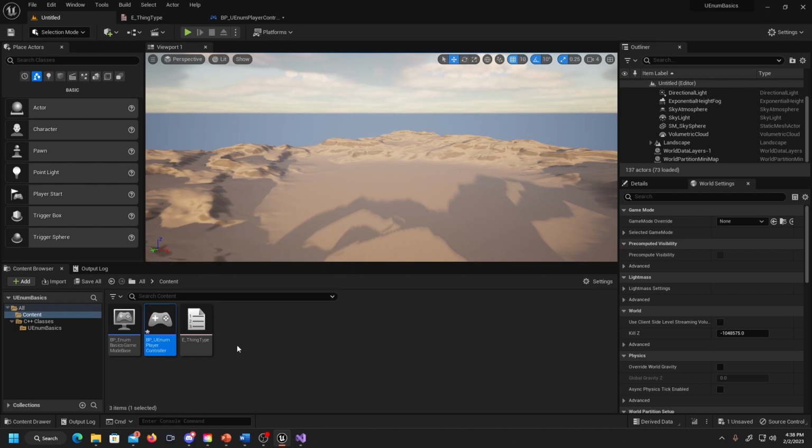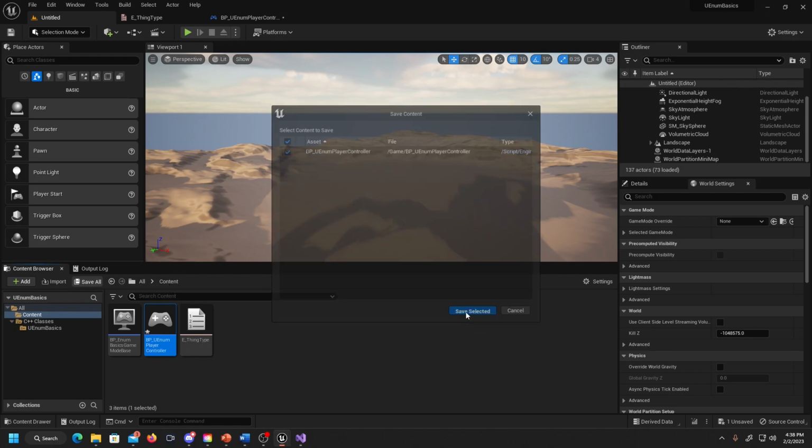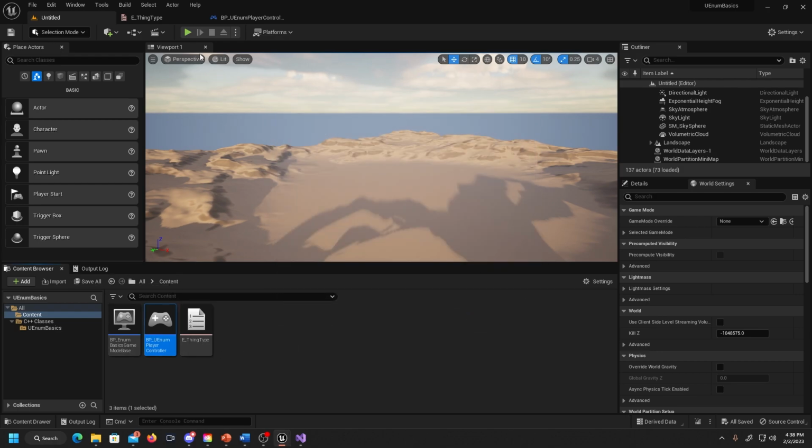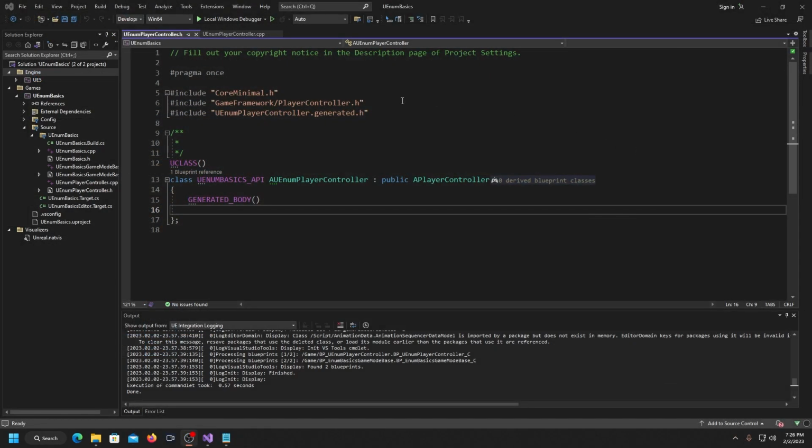So that is how you set up an enum in Blueprints. It's super fast, super simple. All right, we'll save everything here. And then we're going to go ahead and go into our Visual Studio for the rest of this. Okay, now that we have made an enum in Blueprints, now we're going to make one in C++.